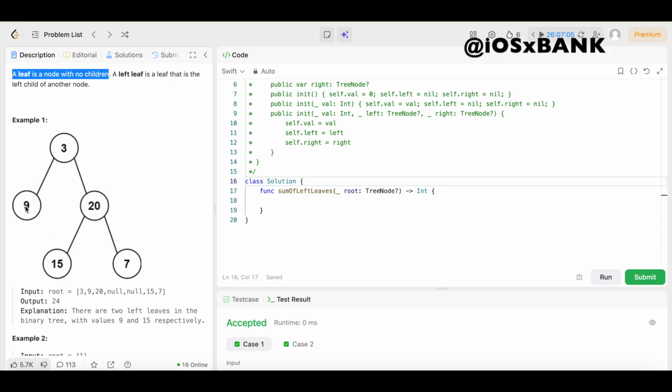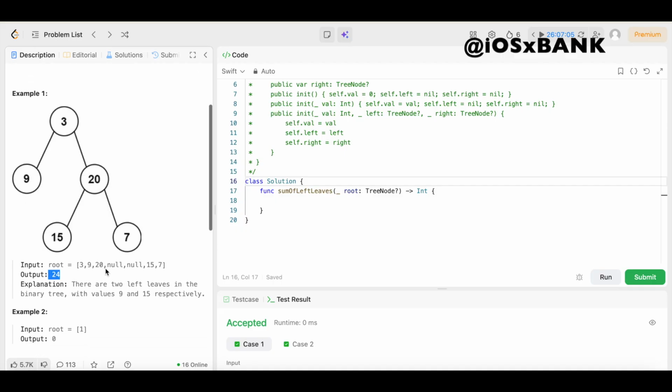So we're going to use this 9 because it comes to the left right here and has no children, and we're going to use this 15 because it comes to the left right here and has no children. So when we add 9 plus 15, we get 24, and that's how we got our output.